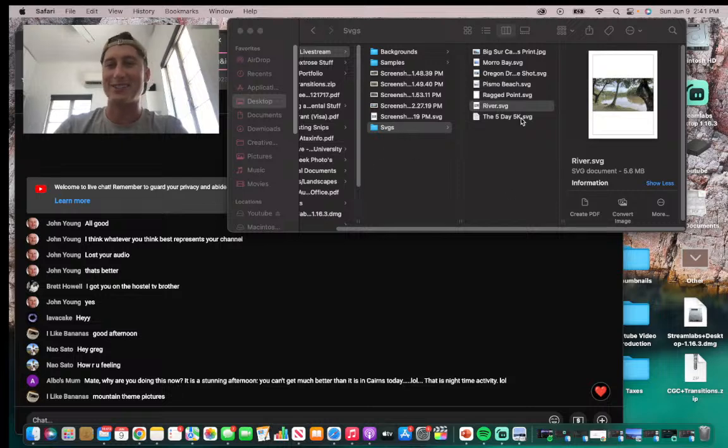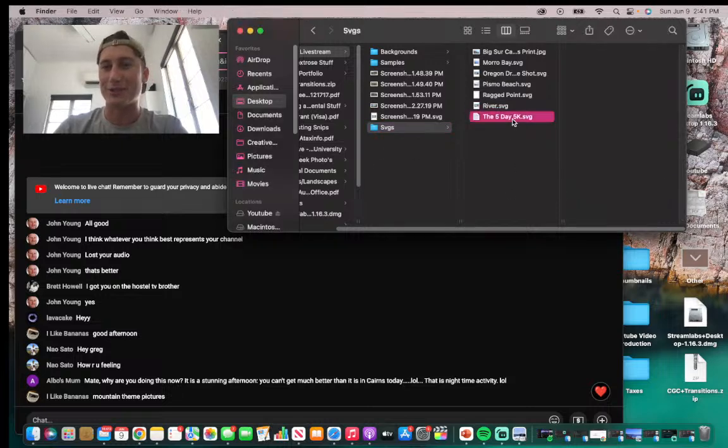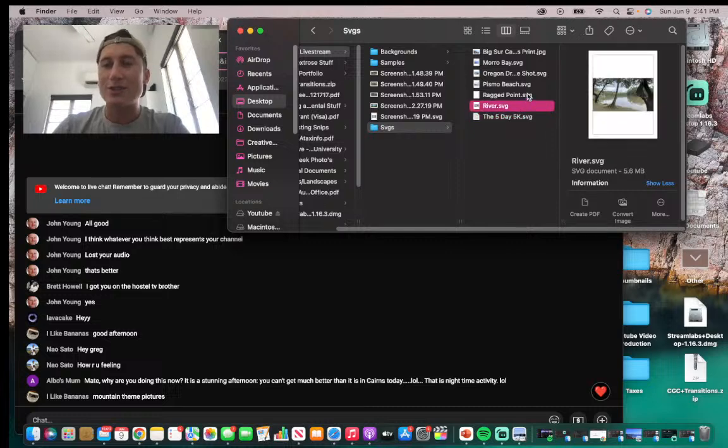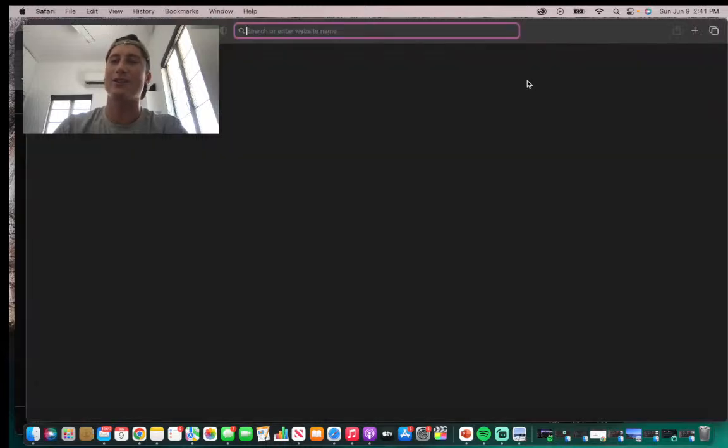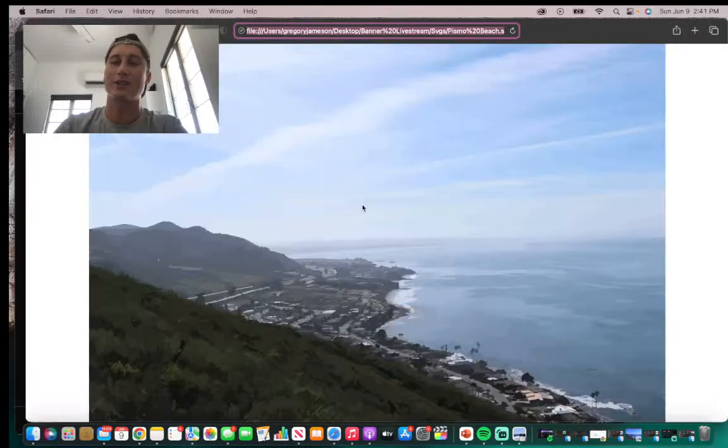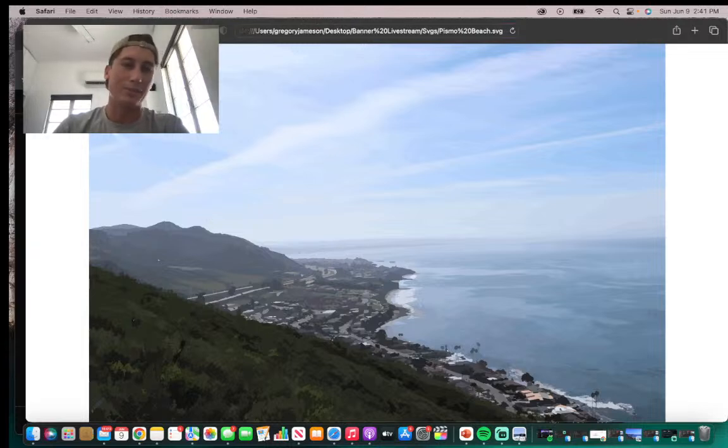So I like Banana Says to do mountain theme pictures. I just don't know if I have enough mountain theme ones to keep it exciting. At least not here in Australia, because I haven't really been up to them, even the mountains of the Great Dividing Range up here. This is Pismo Beach. This is back in California as well.